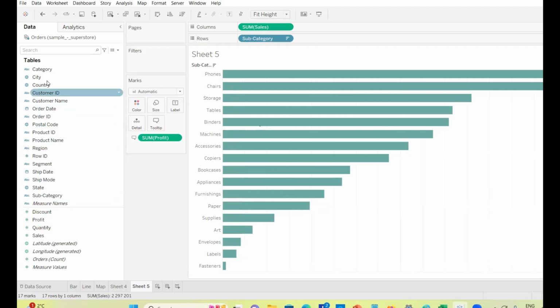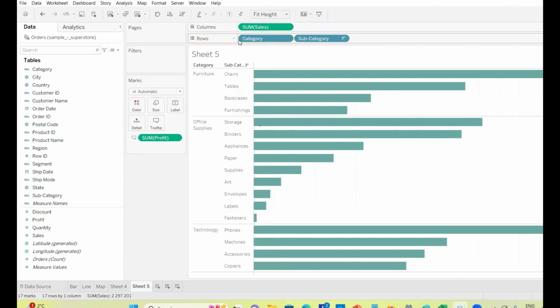and let me put category here. Now here what it does is, as you see, when you put any field in the rows, it will place the data values vertically, and that's what it has done. So now this bar graph is showing, based on each subcategory and each category, what my sales figure and profit figure is. Profit is just in the tooltip, so they don't have to worry about it. The bars represent sales.